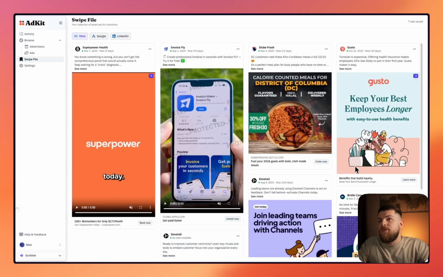And yeah, that's pretty much how the app works. Again, this is just the first tool available. I will add more things related to ads eventually, but for now, this is just the library because it's the very first step when you run ads, to get inspiration.